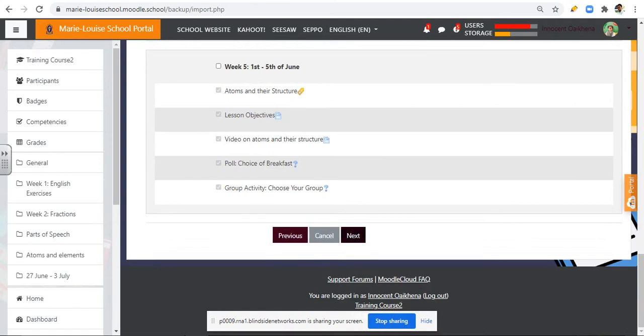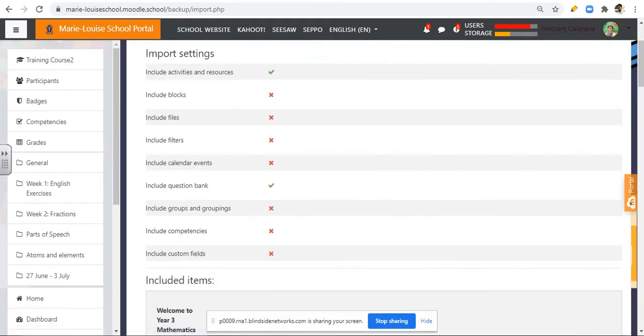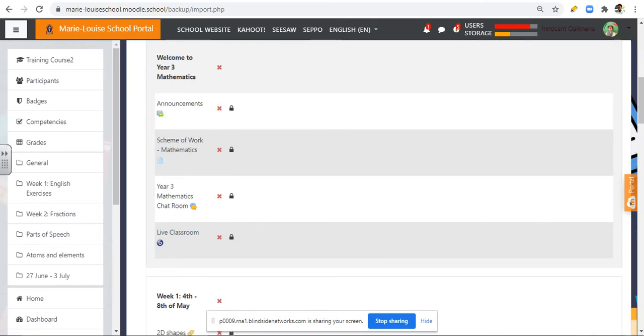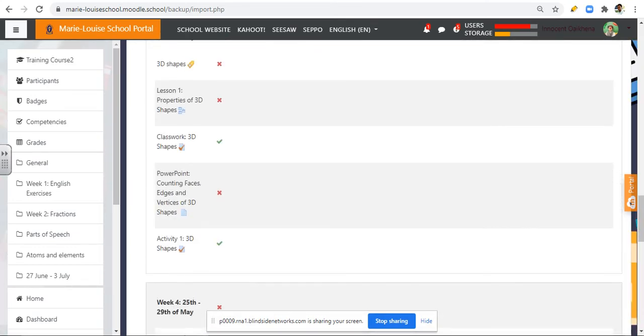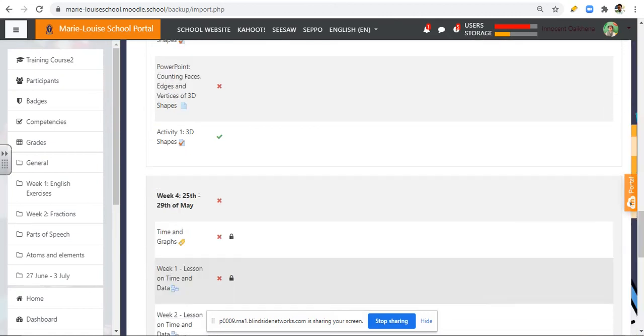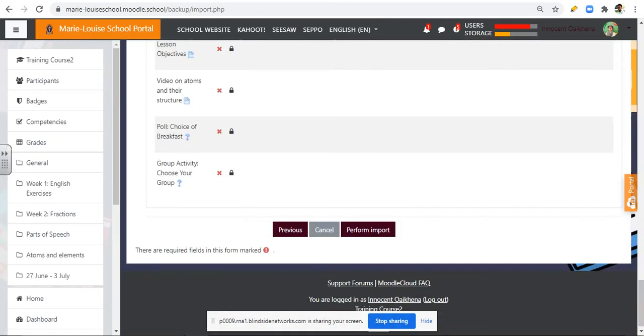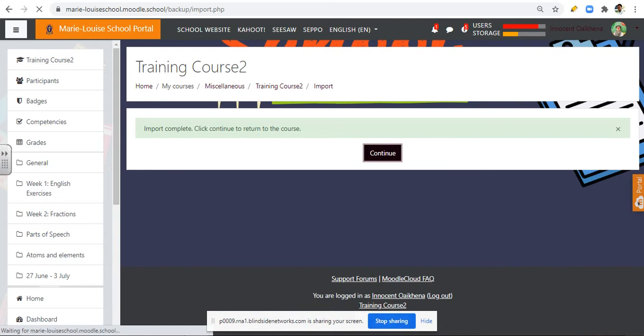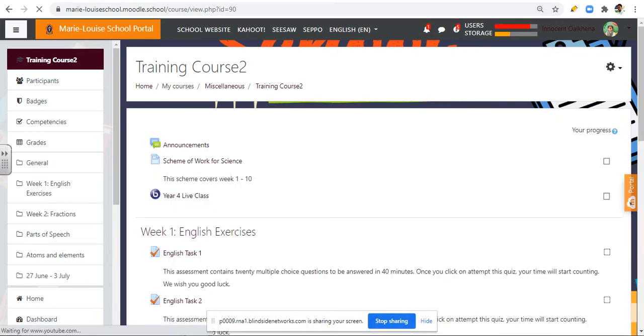So I go and I'll say next. So those are the things, this and this, and everything is now X'd except what I want to bring in, which are classwork 3D shapes and activity 3D shapes. So every other thing is X'd, and then I'll say perform imports. Okay, so it's loading. 78%, 89, 96, 99, 100, done. Continue.